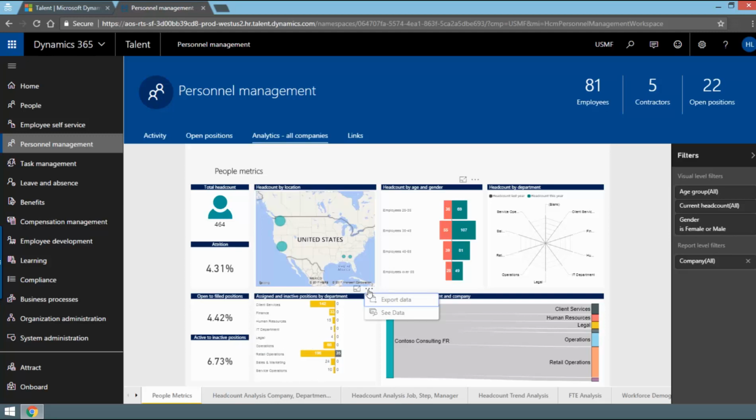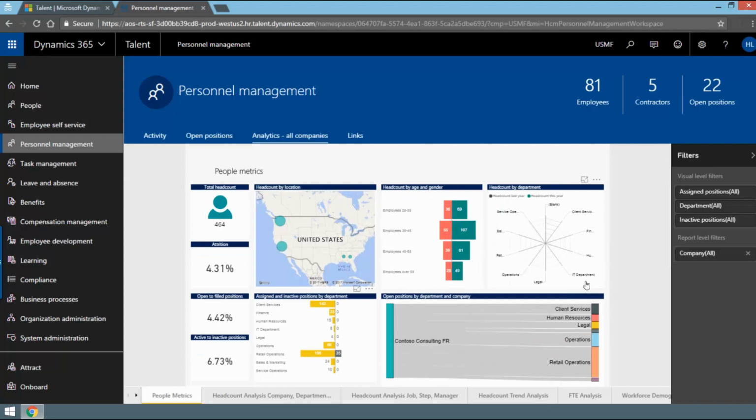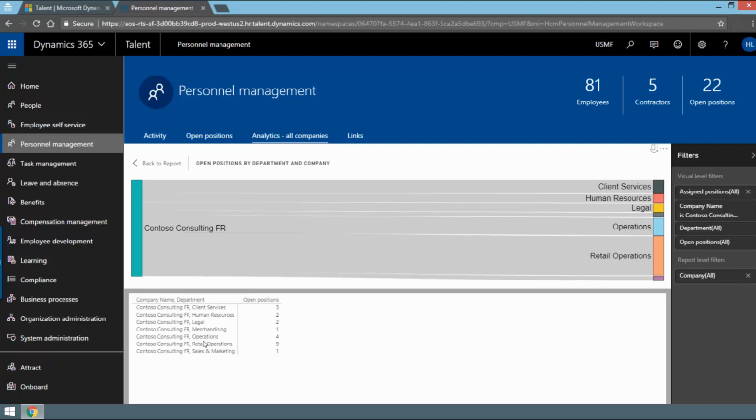You can look over here and you can actually see the data here in the United States, where we have the assigned and inactive positions by departments. You can see the assigned positions and inactive here in retail operations. Everything else is active. So then we go back to the report and we can see headcount by department. We can actually go over here to see the data, and there you see the headcount by department.